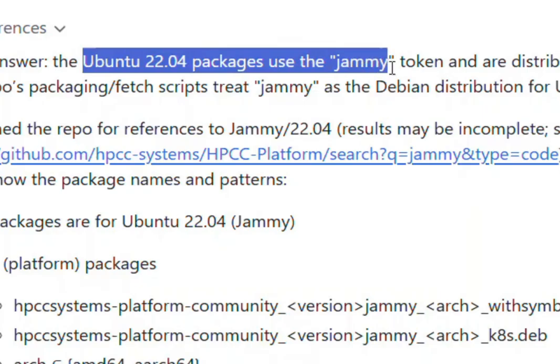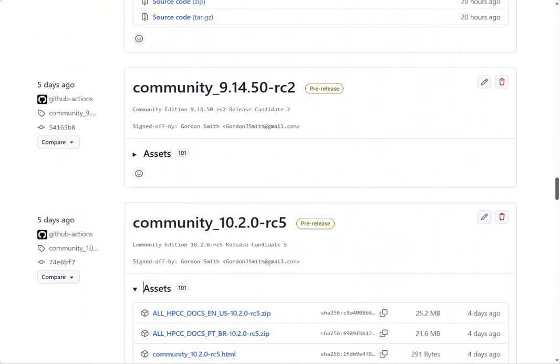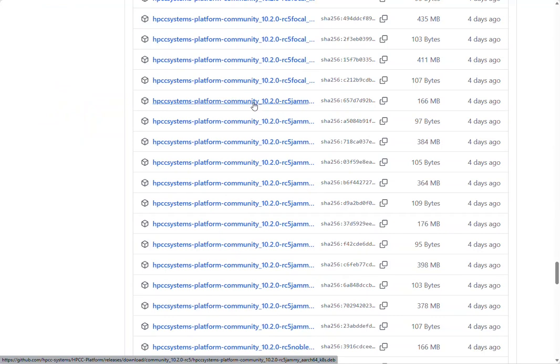Right, first thing we're going to do, let's navigate to the HPCC Systems platform GitHub repository. Once there, find the Releases tab, and scroll through the releases to find the version that you want to install. Under each release, you'll see different packages for the various operating systems.